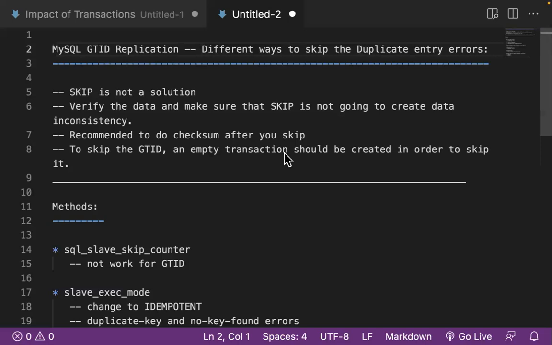So in this video, I will show you the different methods available to skip the replication error in the GTID environment. This is also applicable in binlog and position based replication. But usually sql_slave_skip_counter is the mostly used one in binlog and position based, but that will not work in the GTID environment. So in the GTID environment, to skip the error, an empty transaction should be created.